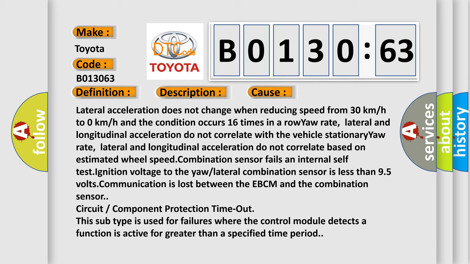Ignition voltage to the yaw or lateral combination sensor is less than 9.5 volts. Communication is lost between the EBCM and the combination sensor circuit. A component protection timeout. This subtype is used for failures where the control module detects a function is active for greater than a specified time period.